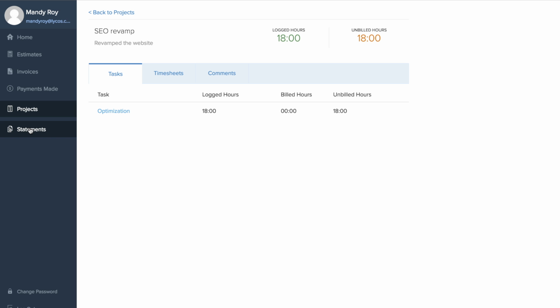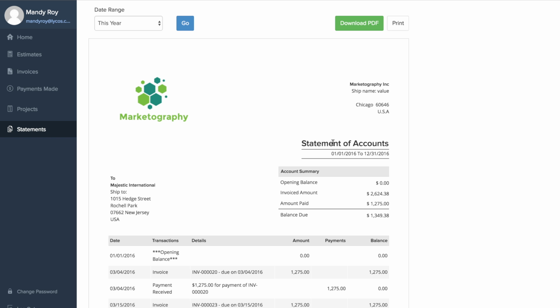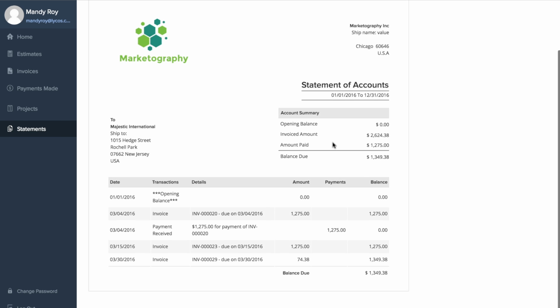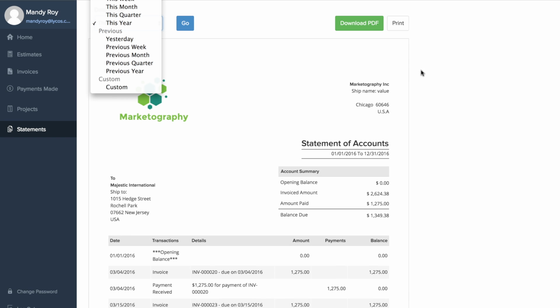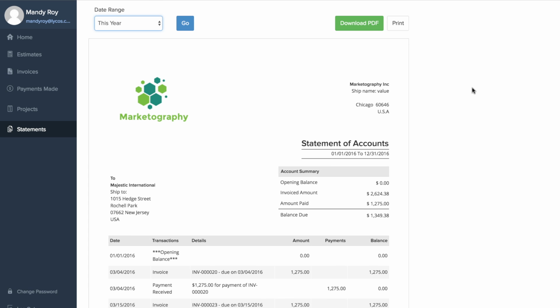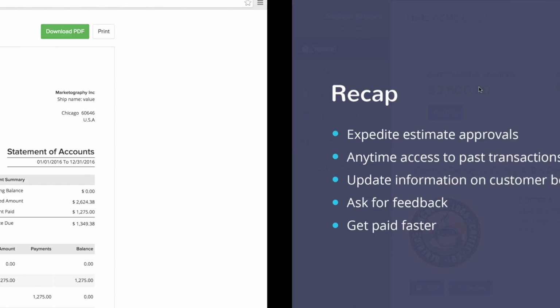And the next module is statements, which is basically your statement of accounts. It shows everything right from opening balance to the invoiced amount and finally the balance due. You can select the date range to get a clear perspective for this year as compared to the previous year. And again, here you can see the download PDF option is available along with the print option. So basically this is what your client portal is.